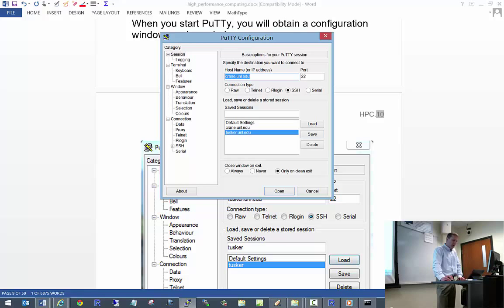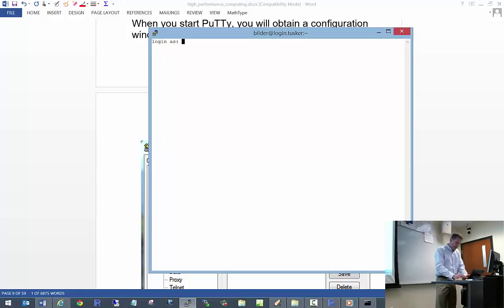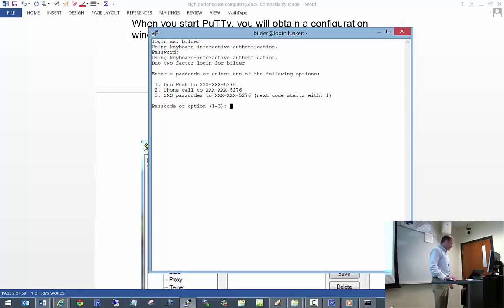Since I've done this a number of times, I've saved my actual settings here. If I just double click on Tusker down there, I come to a login. My login happens to be Builder. And then it asks for my password. Don't look. Actually, nothing pops up. All your keystrokes are hidden. And then it comes to this following information. Again, it might be small, but you can see it on page 11.